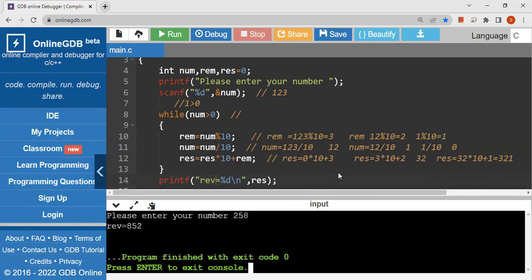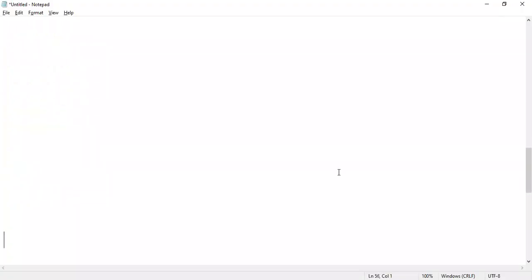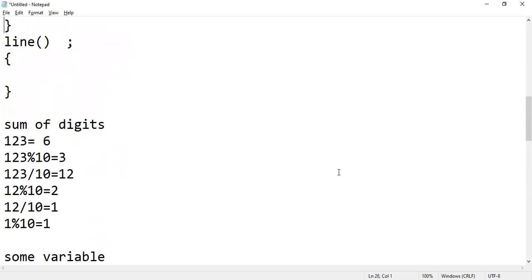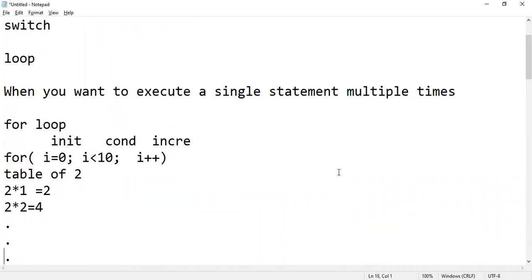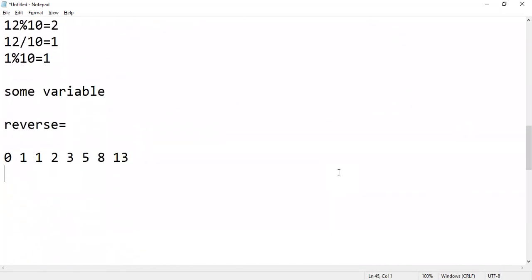So what is that Fibonacci series? That series is something where you're going to input 0 and 1, and what you will get as an output? 0 plus 1 equals 1, 1 plus 1 equals 2, 1 plus 2 equals 3, 2 plus 3 equals 5, 5 plus 3 equals 8, 8 plus 5 equals 13, in this way. So if you notice what we are doing, guys, we are just executing a single statement multiple times.